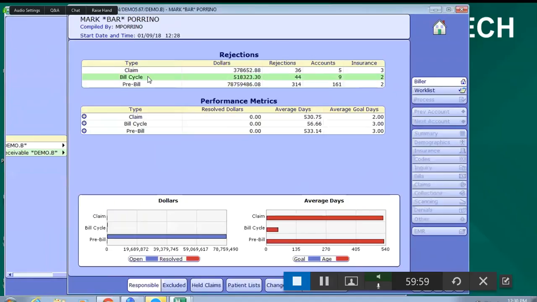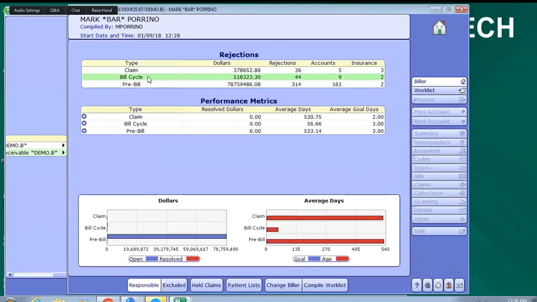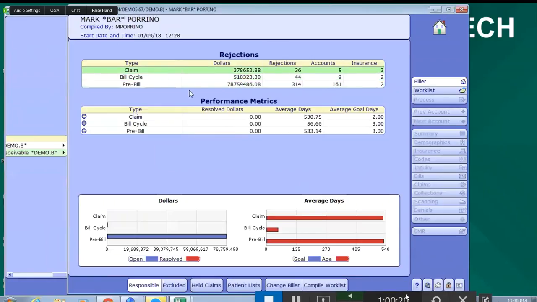Bill cycle, the bill has been cut, failing a proration hold, so we need to get that out the door as well. And of course, pre-bill accounts are not yet eligible to be billed yet, but we want to get those resolved anyways so that we can hopefully eliminate any bill cycle rejections and claim rejections. Now, in addition here, we have our total dollars, total number of rejections, total number of accounts associated for each level, and the insurances for those particular claims, rules, and primary insurances on the accounts.